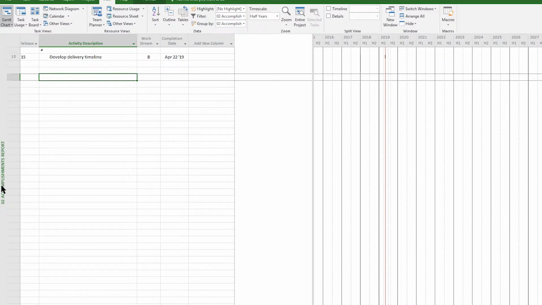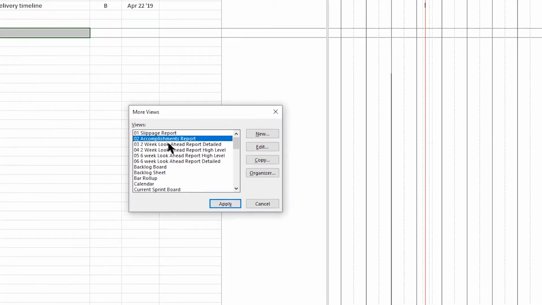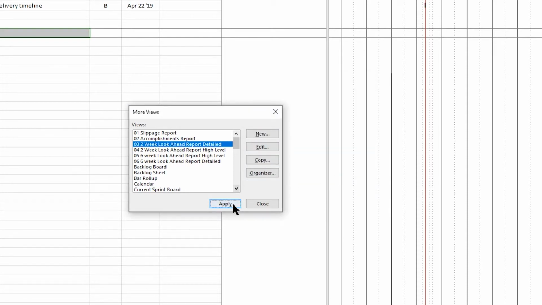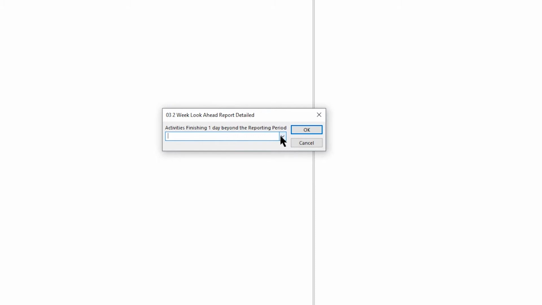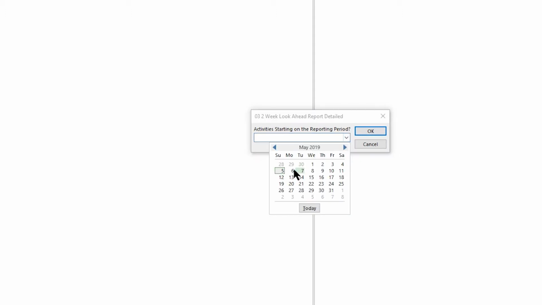Now we can go to the 2-week look ahead. So we'll just check that it's okay. Yes, everything is selected correctly, so apply. So the 2-week look ahead, that'll be from 5th of May, 2 weeks ahead, 1, 2, so we'll do the 19th of May. And the same for this. These are the starts.